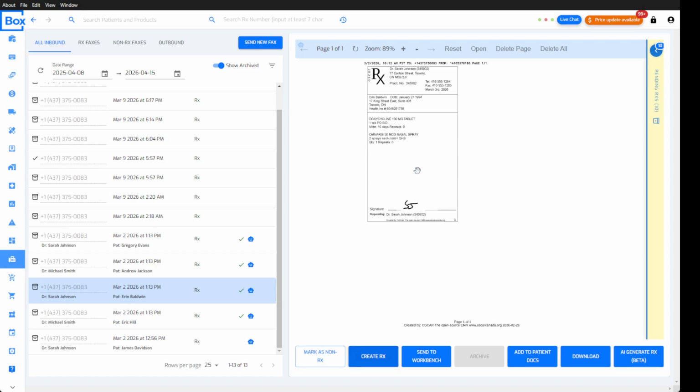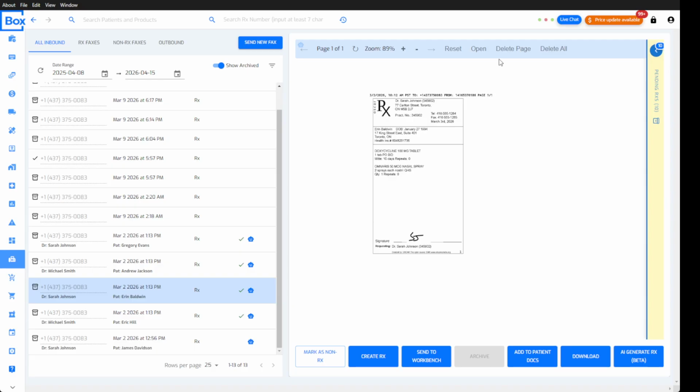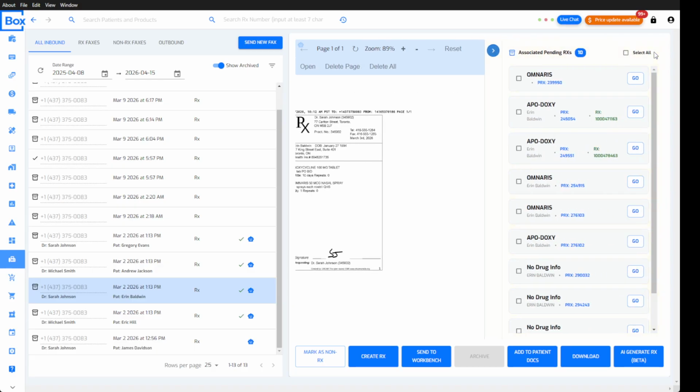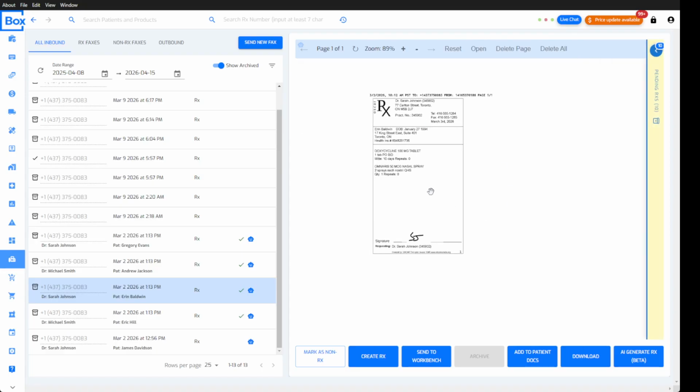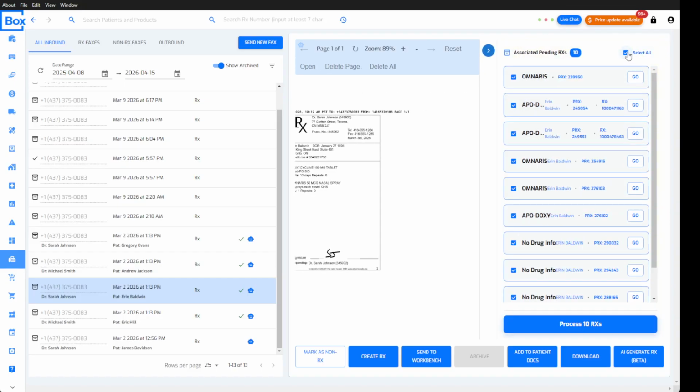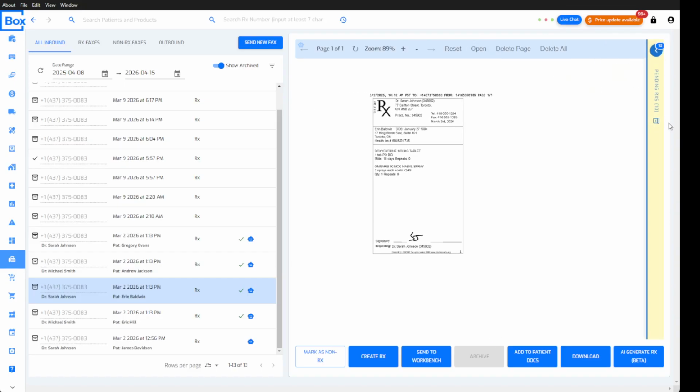We have the option, of course, to delete pages or in this case, this says pending RXs. This is because I've started a prescription from this image multiple times. If you happen to do that, you can edit these here too. This isn't going to be that important for most people, I would imagine. So we can click send to workbench. That's going to send it straight to the workbench in data entry. And that's kind of what we can do here.